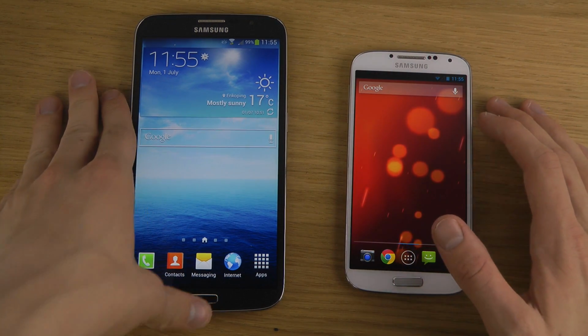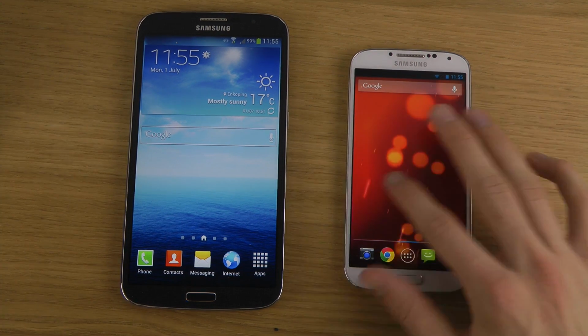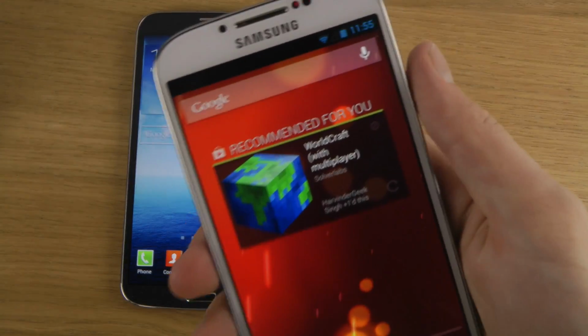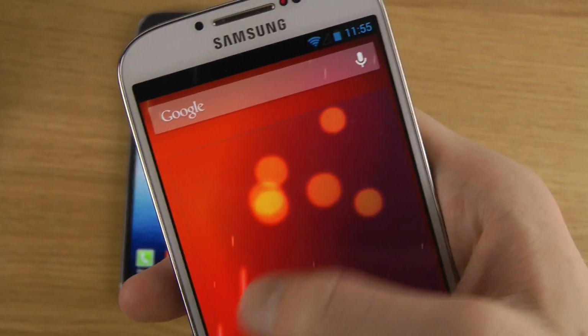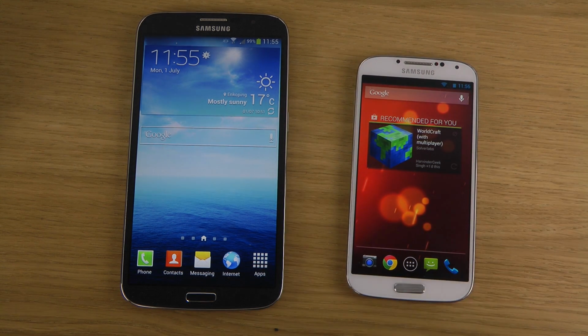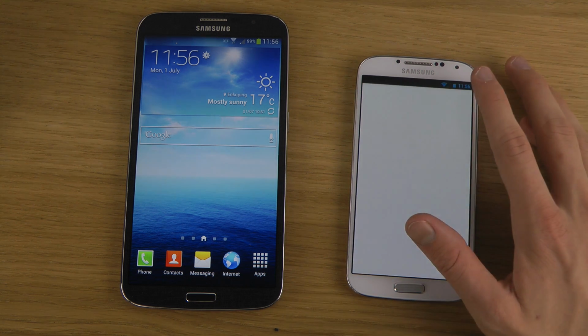One difference though is that when you change home screens here on the S4, the search widget will stay there at the top, which is extremely useful if you ask me, because if you want to search for something pretty quickly, that is very useful. If you want to use Google Now up here at the top, it's also very useful.